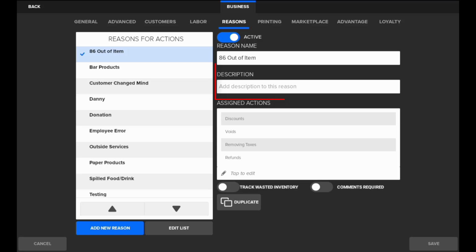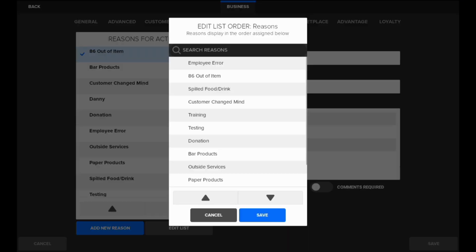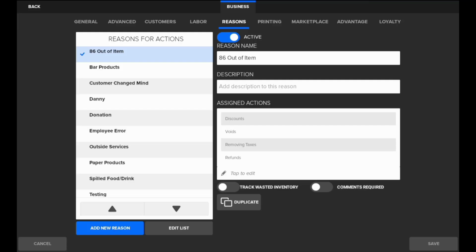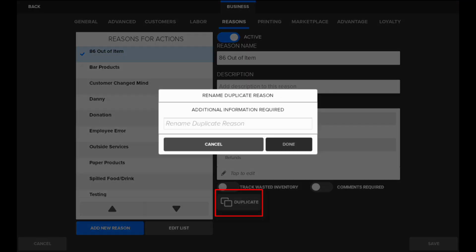Add a description if you would like, and toggle if you want to track it as wasted inventory, and also if you require comments when this is selected as well. We can edit the list when it shows as well by clicking here, and rank them by hierarchy. We can always duplicate one we know shows up how we want and rename it if you want to.